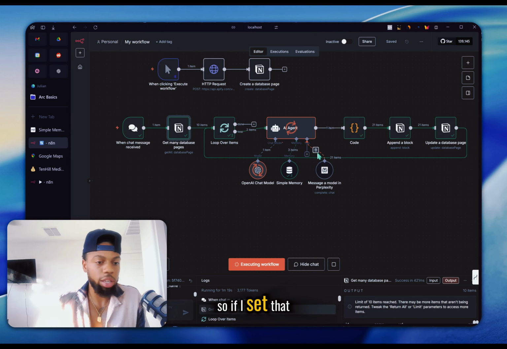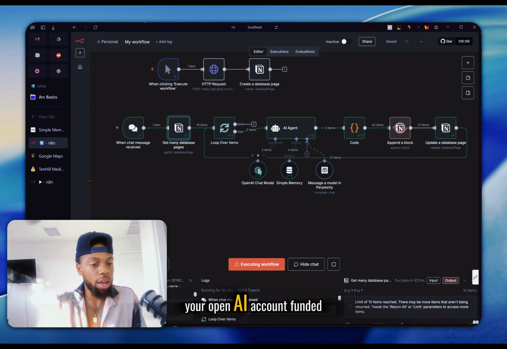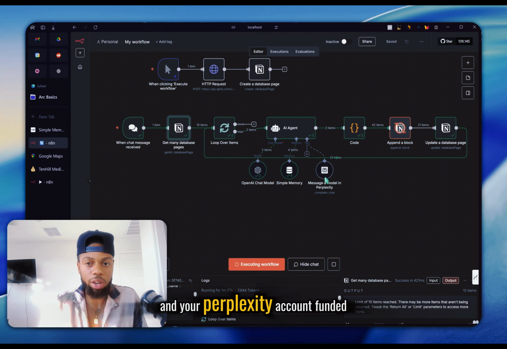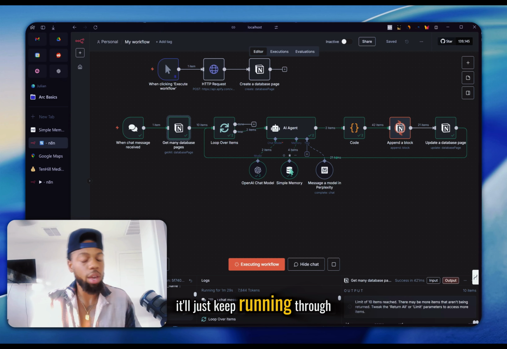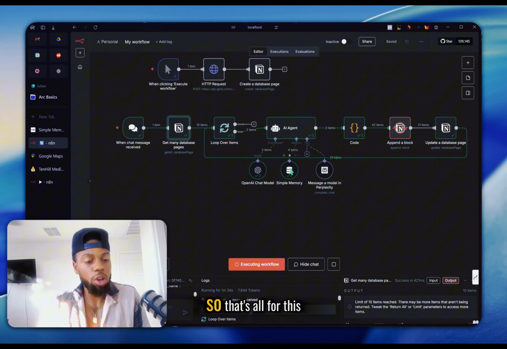So if I set that to 50, if I set it to 100, as long as you have your OpenAI account funded and your Perplexity account funded, it'll just keep running through and doing deep research while you're doing whatever you want to do. So that's all for this video.